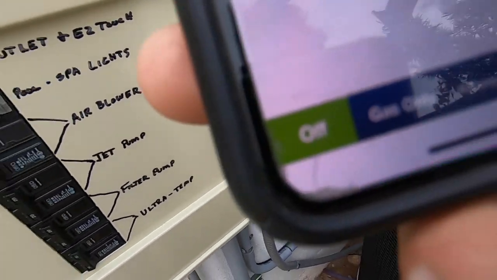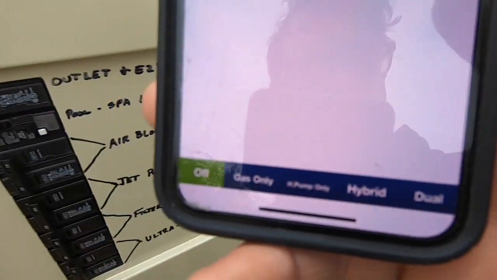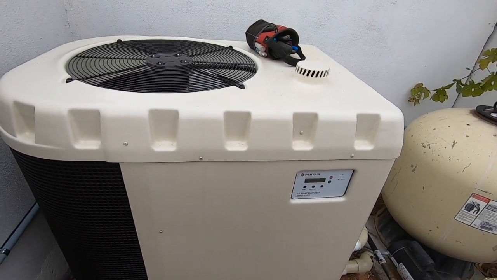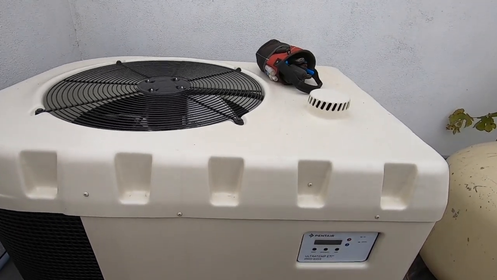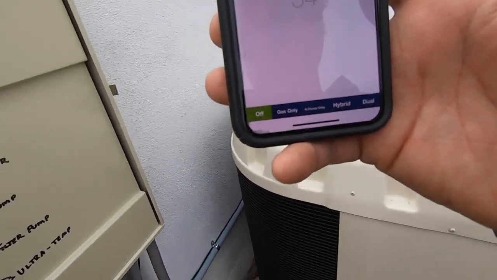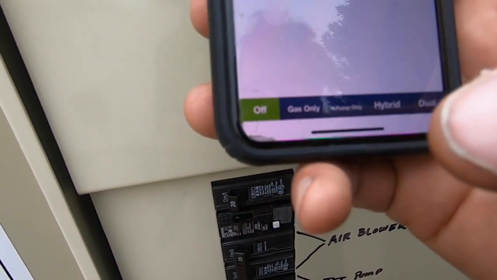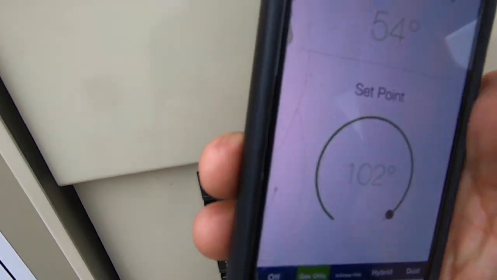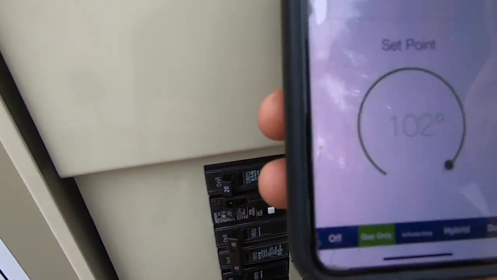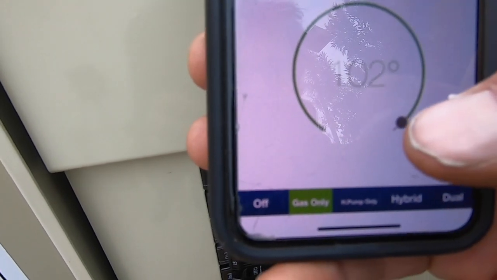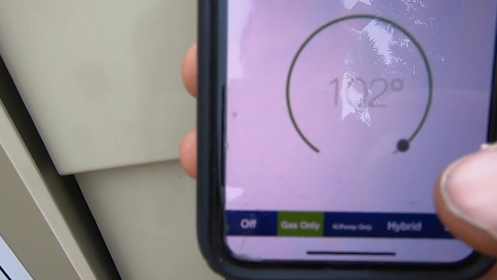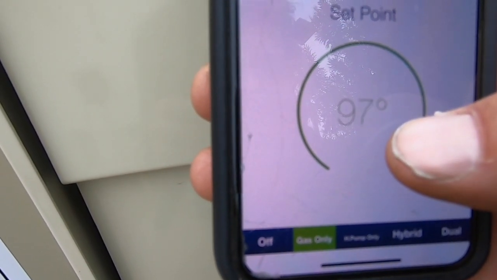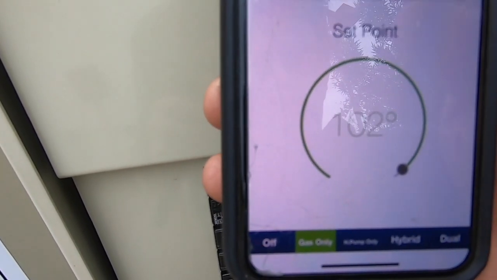Or you've got dual right here, and what dual does is it fires up everything to get everything as hot as quickly as possible. That might be on a warm sunny afternoon when you want to get the spa heated up as quickly as possible. You would hit dual mode to get both going at the same time. Then when I turn the spa on, it gives us our temperature settings. Right now the spa is set for 102 degrees. You can put your thumb here and adjust that down or back up, and we'll leave it at 102 because that's where the homeowners want it.